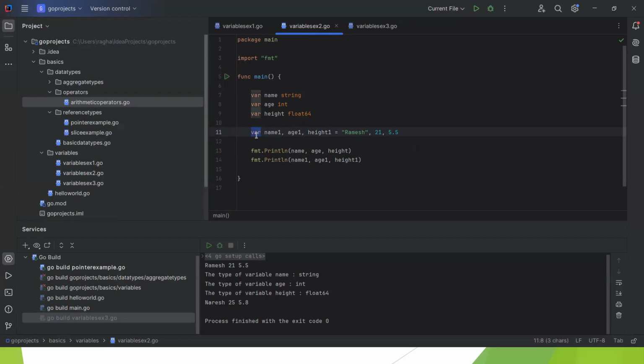So var is a keyword that is used for declaring variables. And how many variables were declared? Name one, age one, and height one. And I have assigned values. So this particular line, when it gets executed, it will automatically follow the sequential process.